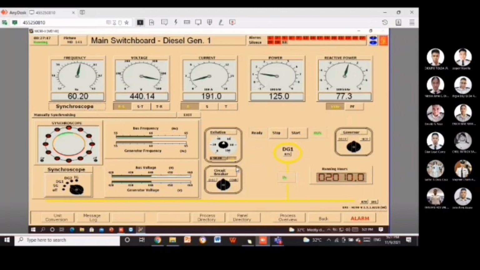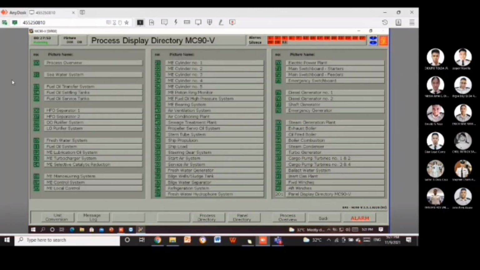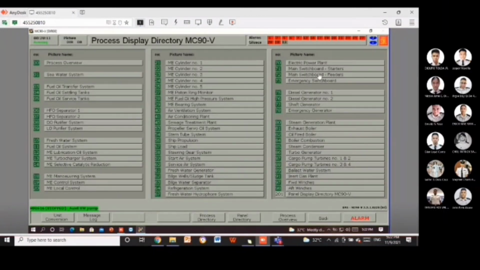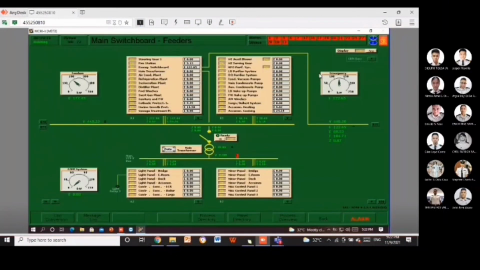Next step is go to MD01 and start the auxiliary pump again. This is Midshipman Gaholen, 48. Go to MD72 main switchboard feeders. Main transformer inlet breaker in, go to MD01 and start main SW pump number 1, then put to remote.